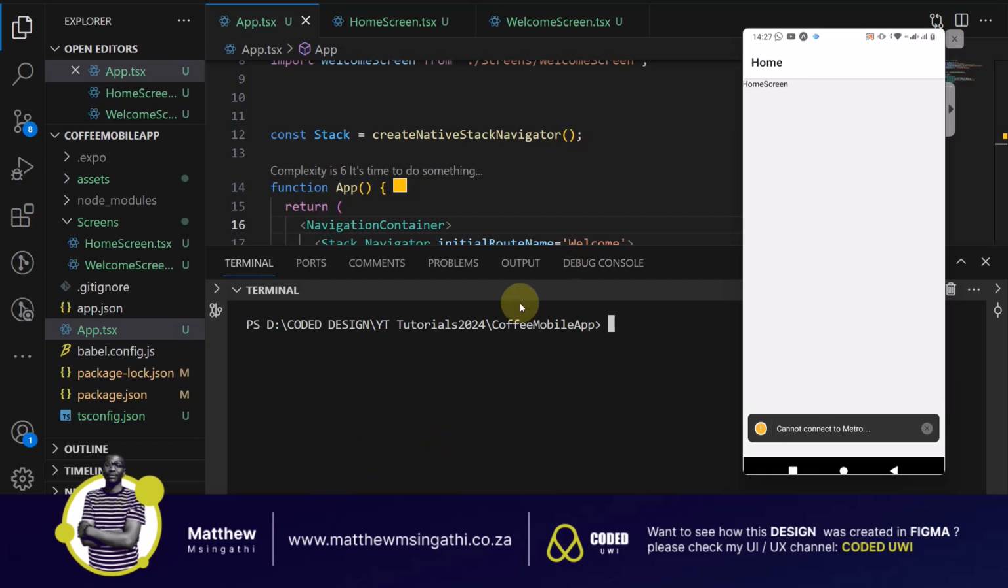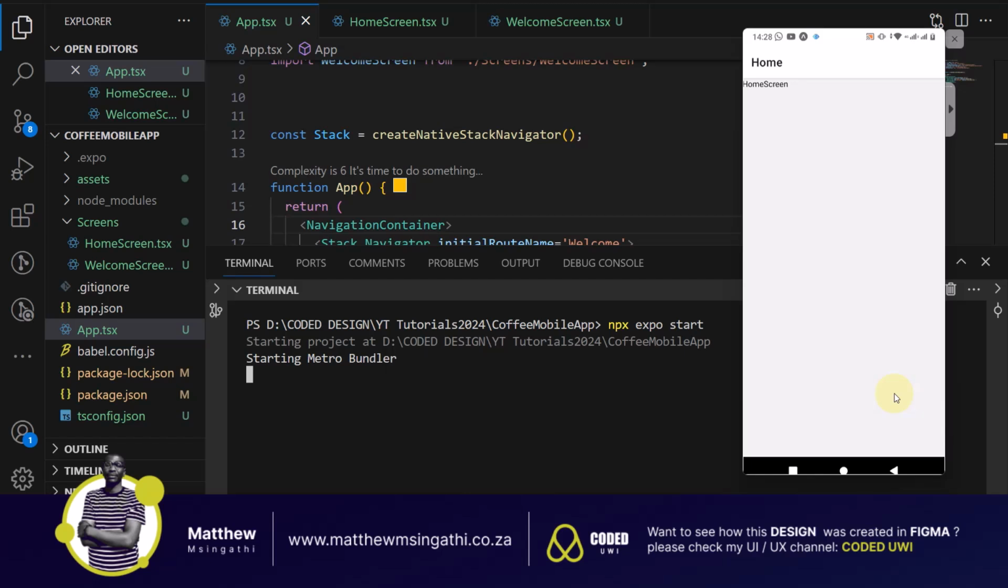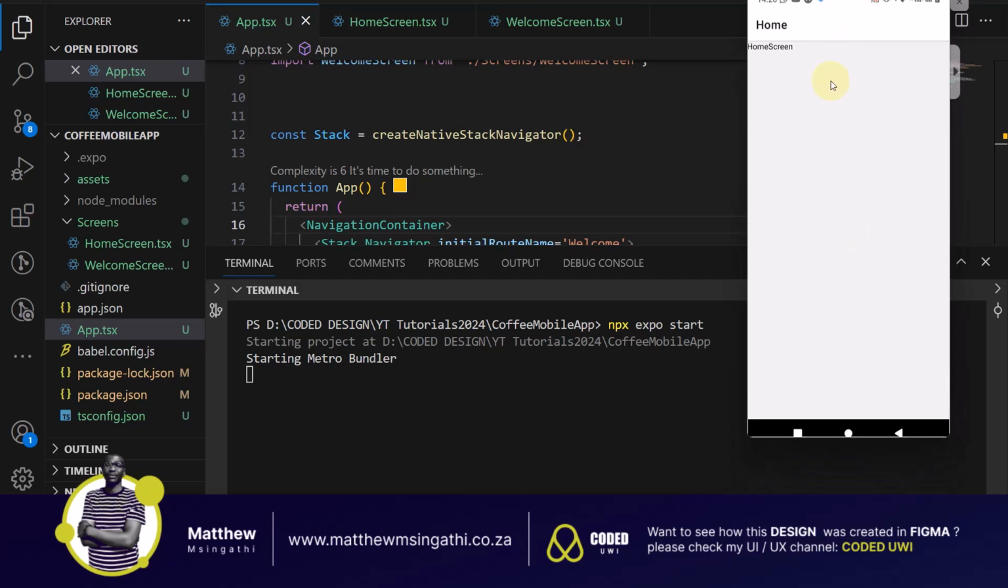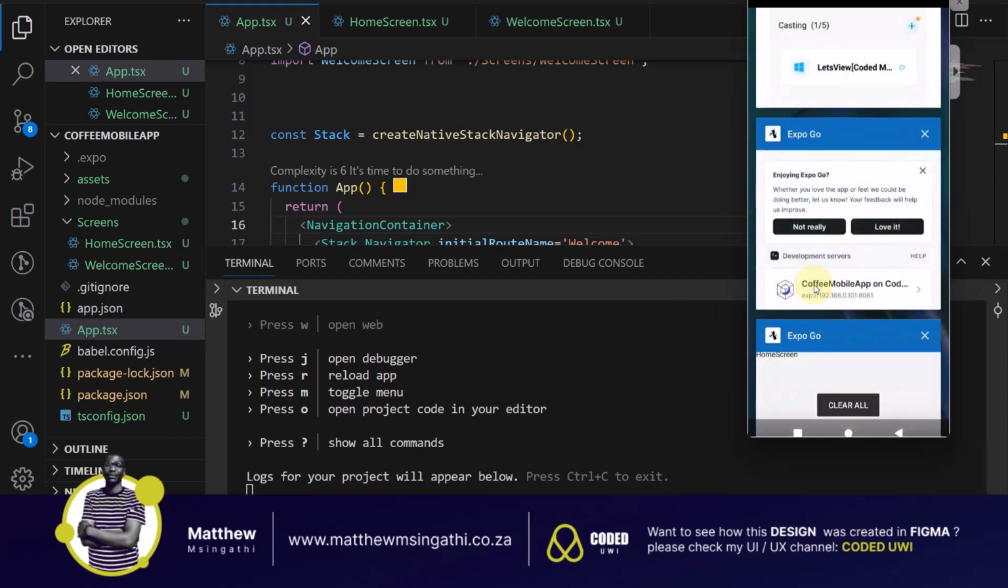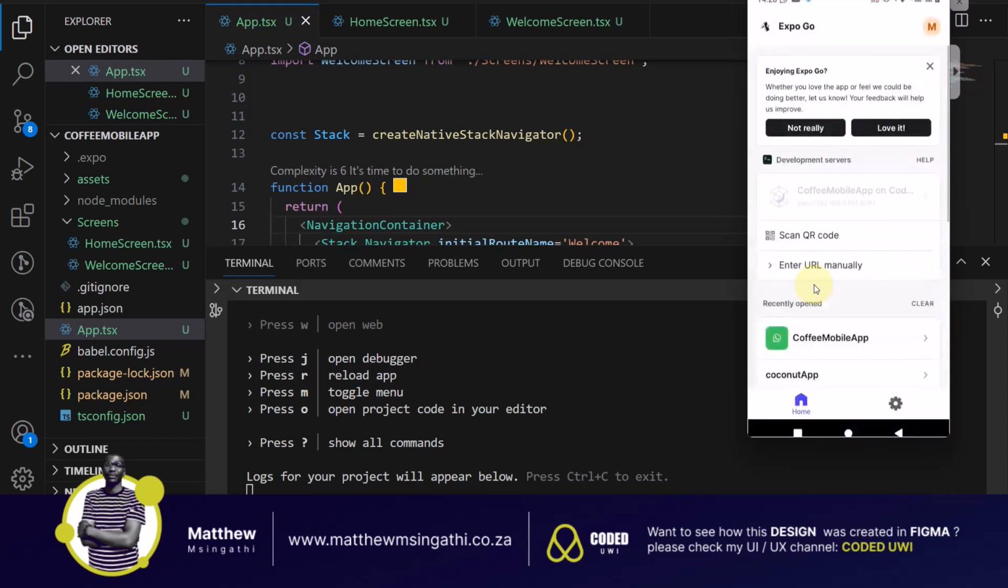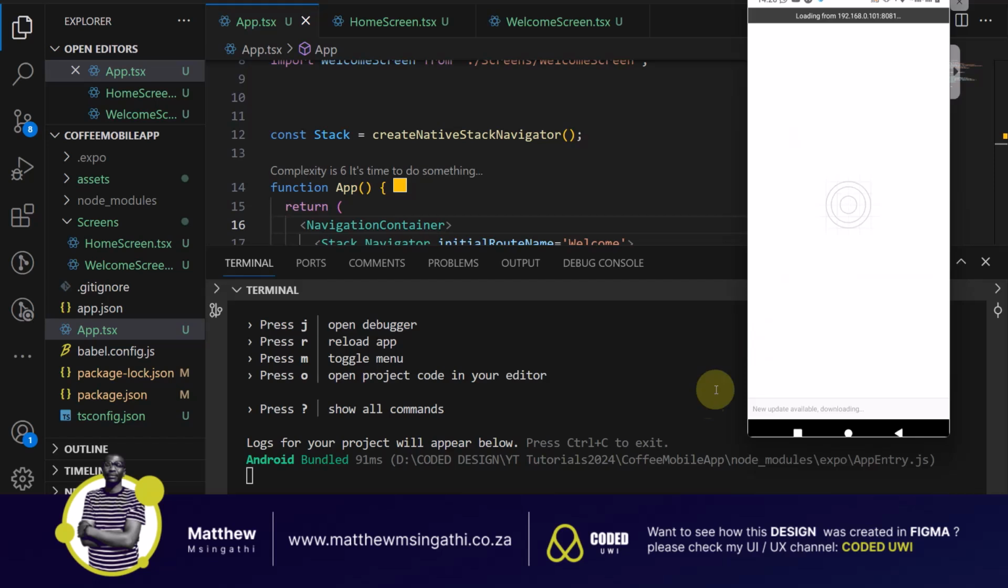Now I've cleared it and run npx expo start. My apologies about that. All right, I am happy with this. Let's just wait for this to load and see. Now let me just go back and check here. Let's reload and see, guys.